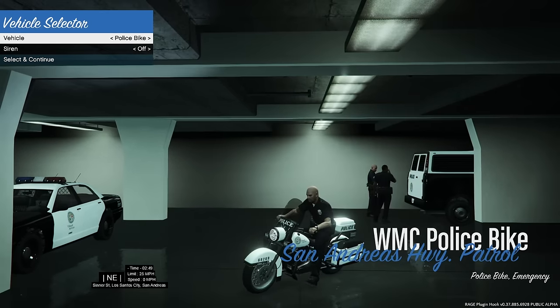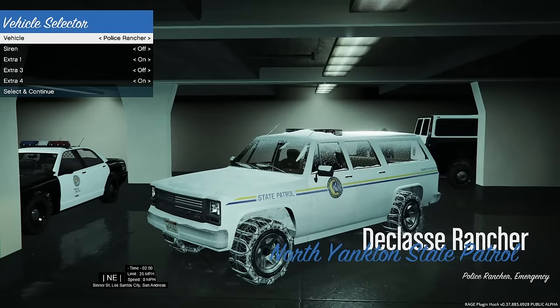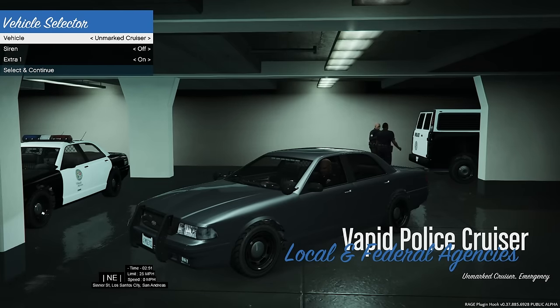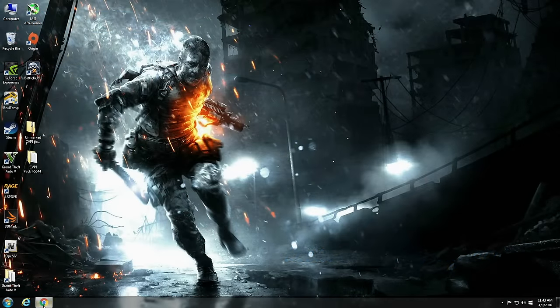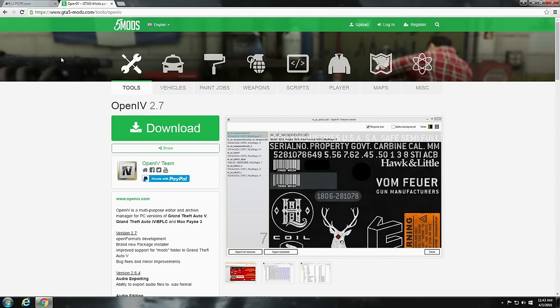We're actually going to be replacing our undercover car. So this one here. It's also known as Police 4. But we'll get into that later. So this is the car that we'll be replacing. As you can see, it's a factory LSPDFR car. And let's get started.